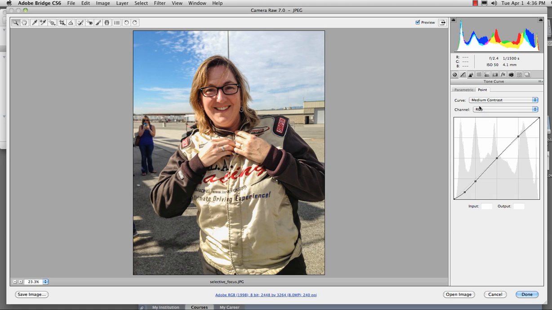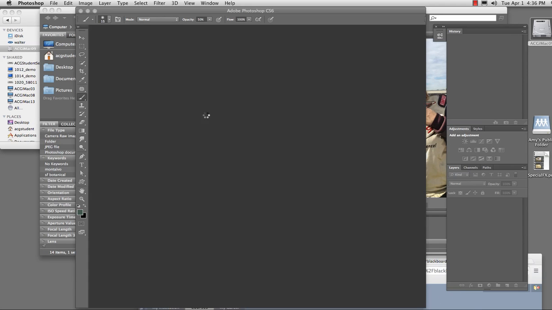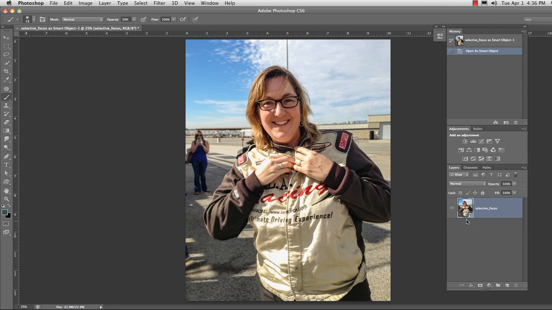Looks pretty good. Now, I'm going to open this in Photoshop, and I want to open it in Photoshop in a way where I can go back into Camera Raw. So I do that by hitting Shift, and instead of opening an image, opening an object. And that opens my file as a smart object. So next thing I'm going to do is duplicate that.